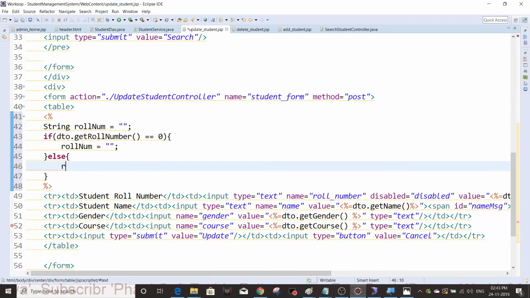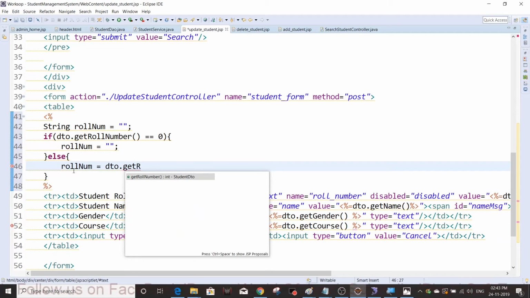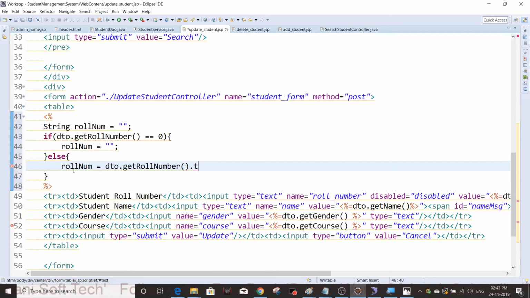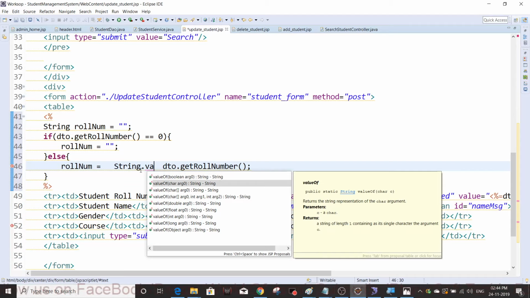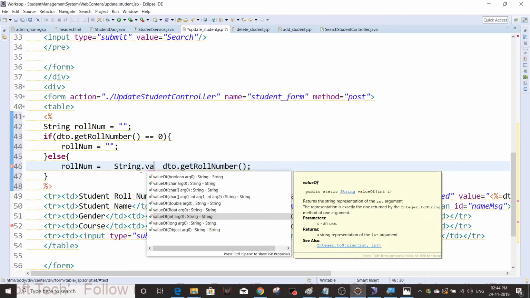Else roll num equals to, so integer value, right? dto dot get roll number dot toString. toString is there, right? No, so here you can make it as a string. Sorry, it's not a string. Actually, one more parsing, String dot valueOf, one more class is there inside the string class. We can use that to convert integer to string. Okay, String dot valueOf, see here, value of boolean, value of char, value of integer, value of float. Okay, value of integer we need.